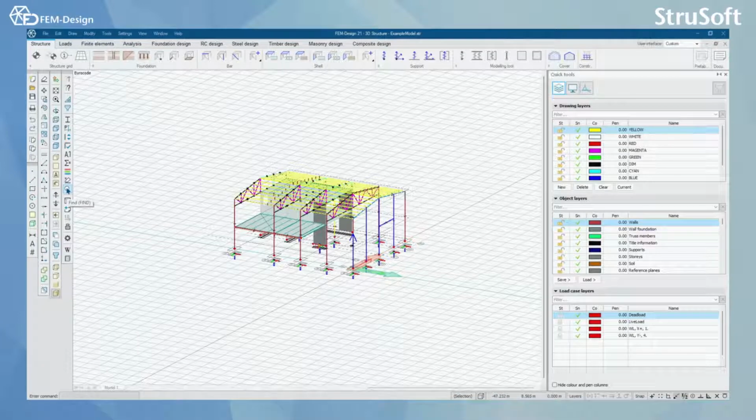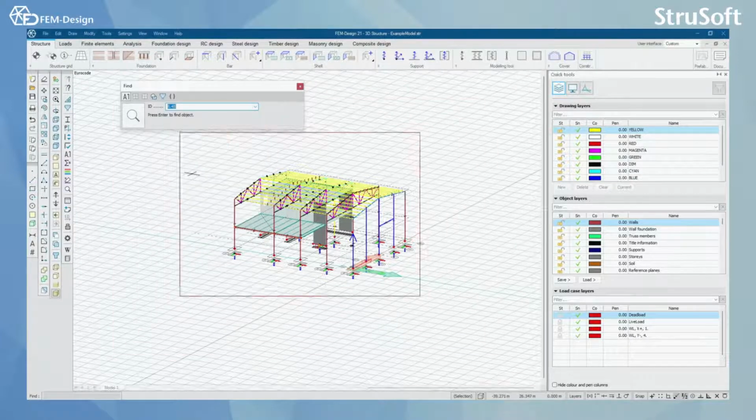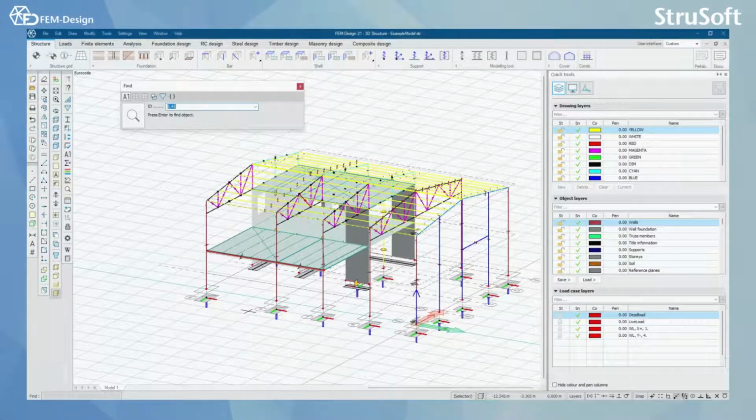Next, we are gonna look into the find tool. With the find tool, you can easily locate parts from your model, for example, finding them by the ID. Let's just say I want to find beam 45. I click here, and now FEM-Design is showing me with the red color that there is the beam. Of course, for this size of a model, this wouldn't be hard to find by hand, but for bigger models, this is quite an easy way to locate objects from your model.